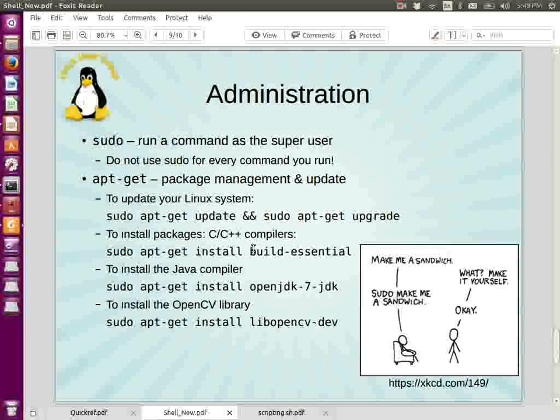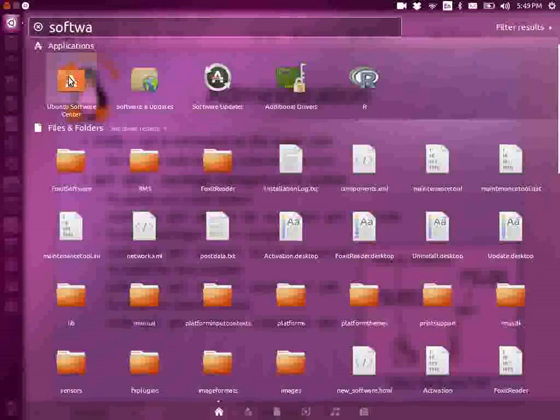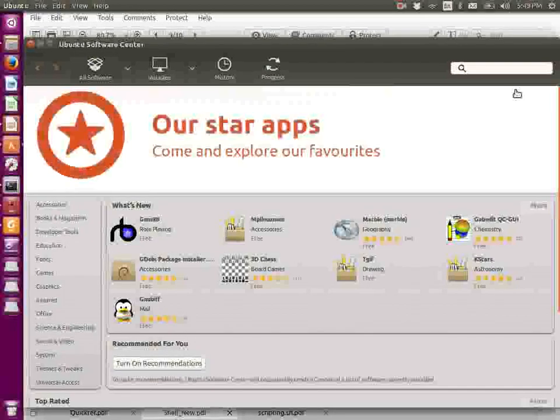So for example, on your machine, on Linux, on Ubuntu in particular, you have this program called the Software Center, right? So you can go there and you can search for applications and you can install them. Just make sure that you install the free applications. There are a whole bunch of paid applications which I don't think are worth the money.